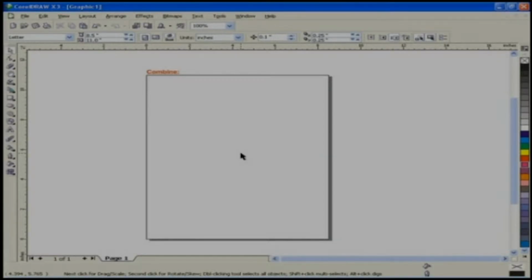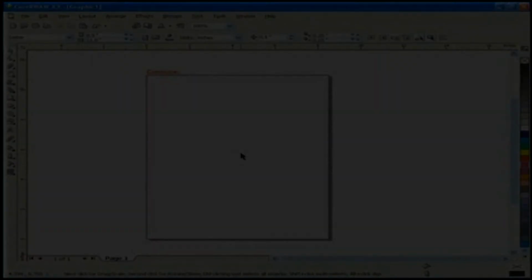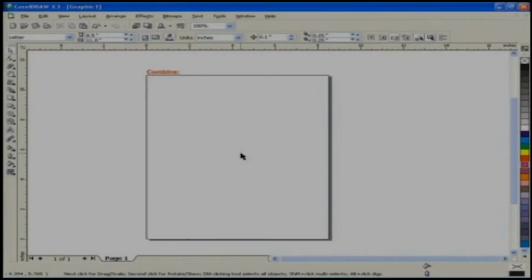Combine. In this lesson, we are going to see about combine. The keyboard shortcut for the option is Ctrl+L. Let's see now what this option is. Combining two or more objects creates a single object with common fill and outline attributes. You can combine rectangles, ellipses, polygons, stars, spirals, graphs, or text. CorelDRAW X3 converts these objects to a single curve object.